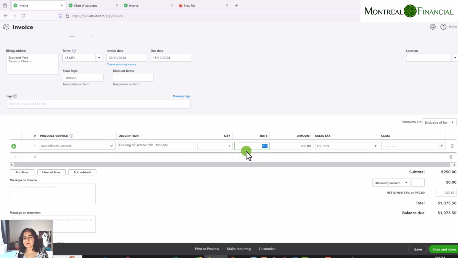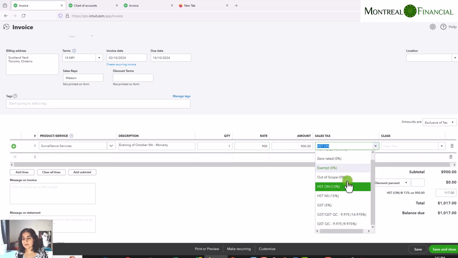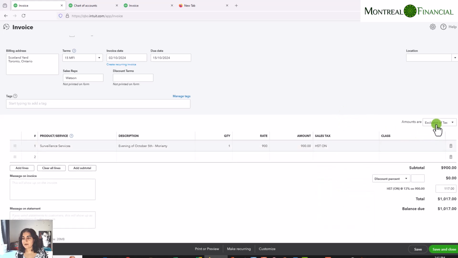Now, in Scotland Yard's case, we charge a slightly different rate because we have a lot of business with them. So I'm going to only charge them $900. So even though this populates directly from what we entered in the product or service, we can edit this. Scotland Yard is indeed located in Ontario, but I can click on the drop-down and choose another province if necessary. And amounts are exclusive of tax, so the sales tax is added on top of this. And you'll see my total invoice is $900 plus HST.